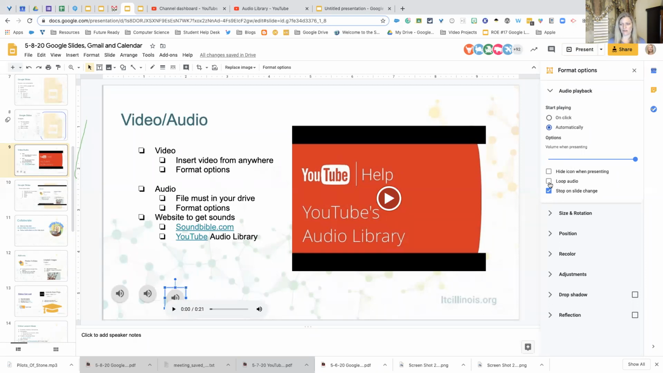I can have the audio loop or stop when I change the slides. So again, just like with the images and with the videos, you have other format options that are just specific to the file you have inserted.